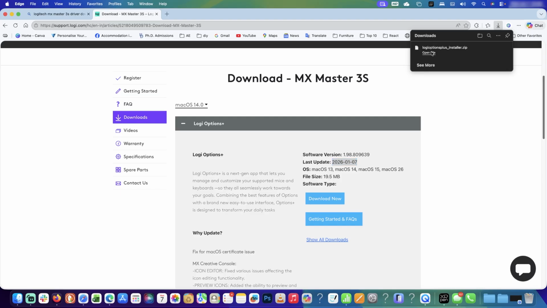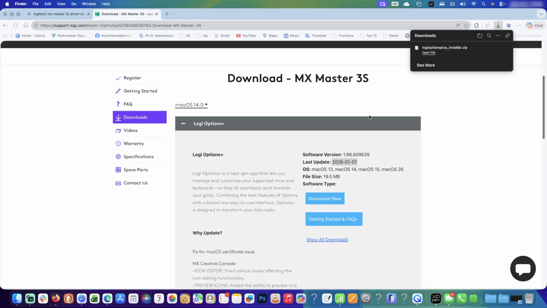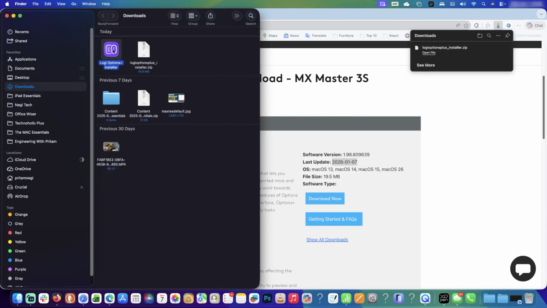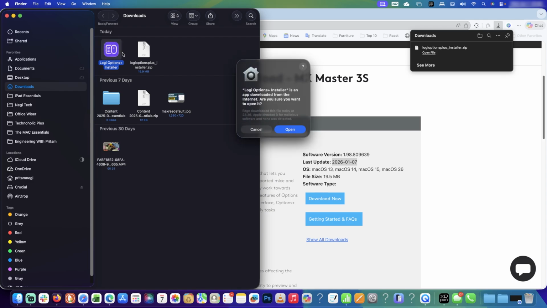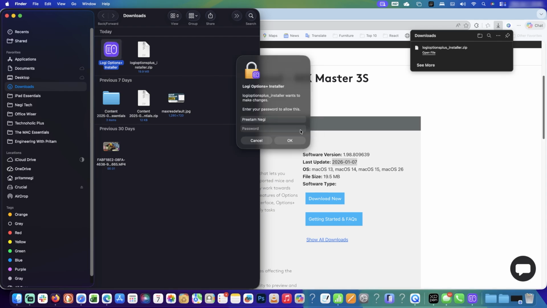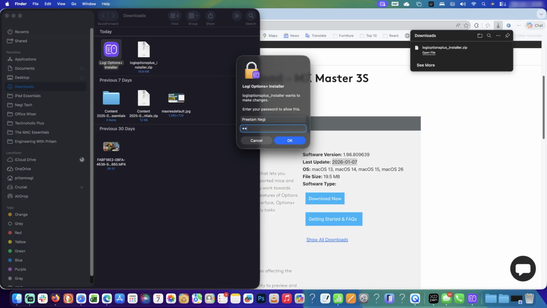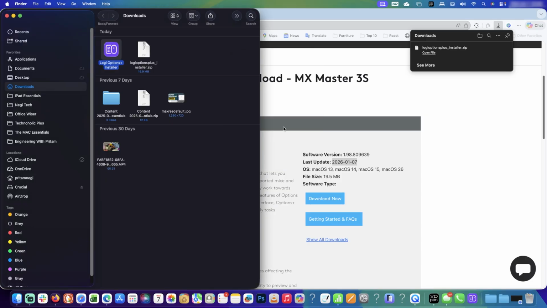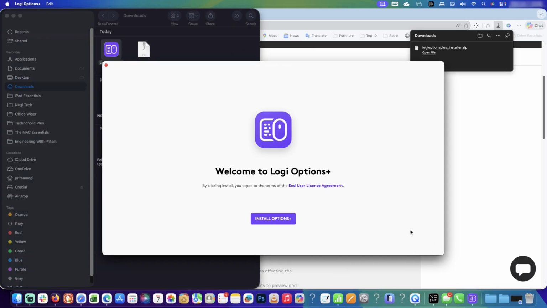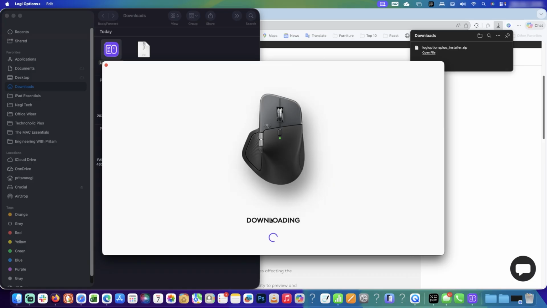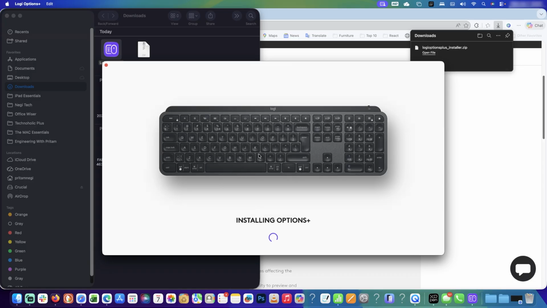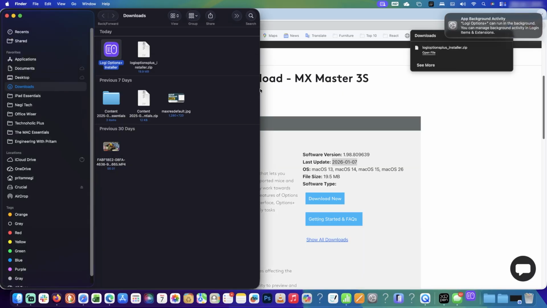Now I'm gonna click on open file, and let's make a double click on it and click on open. Enter a password. And now click on install Options Plus. And to be honest, this problem is not new, but seems like Logitech did some grave mistake now, and that's why everybody is facing this issue.